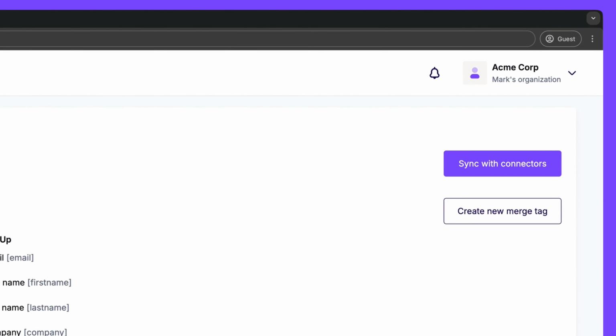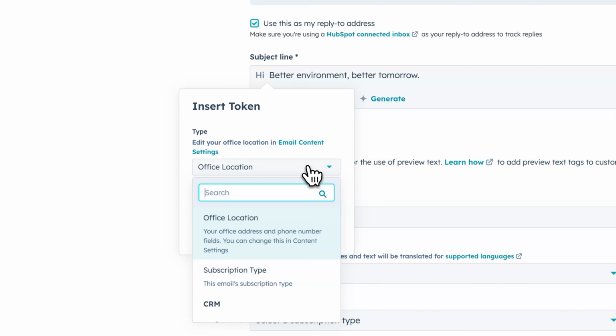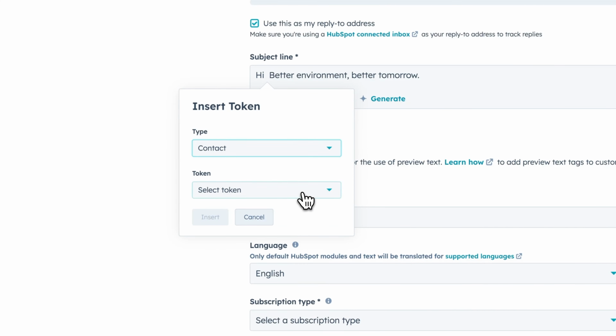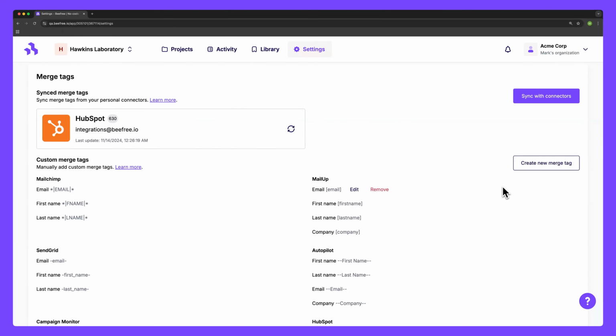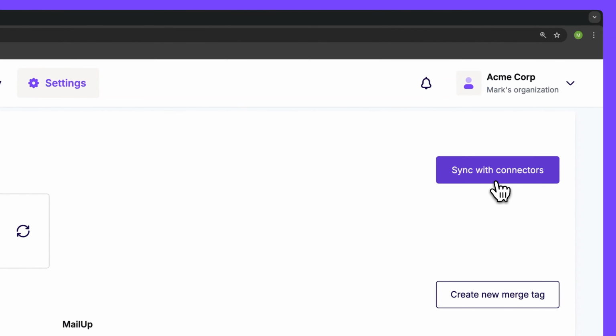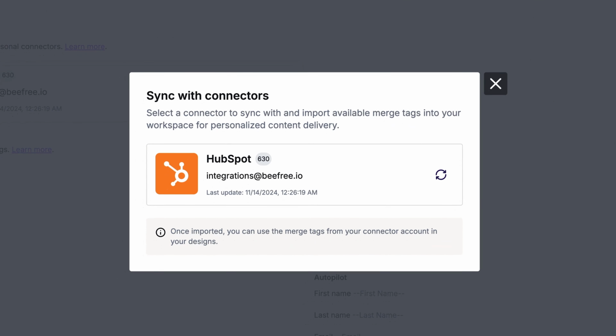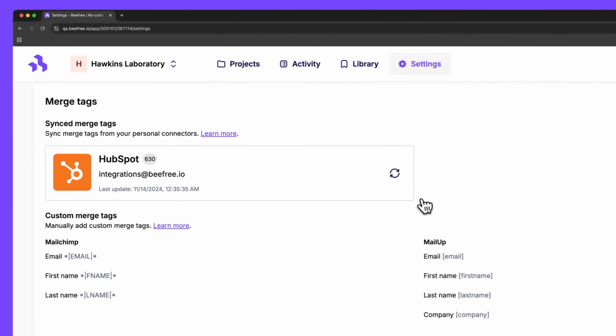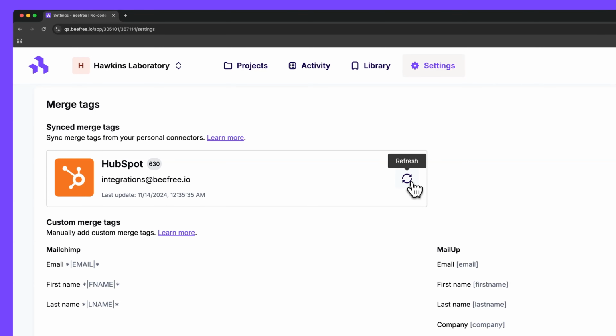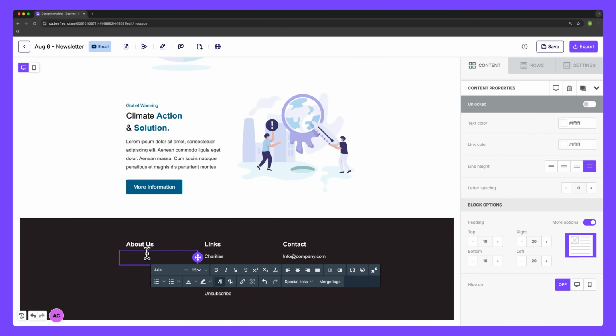Next, let's talk about how you can import your HubSpot merge tags into Beefree. Inside HubSpot, merge tags are called personalization tokens. Beefree lets you quickly import and sync the custom tokens you've set up in HubSpot so your content stays accurate and up to date with less effort. There are two ways to do this. The first way is to go to Settings and click Sync with Connectors to import merge tags from your HubSpot account. If your account is already connected, you can refresh your merge tags to bring in any new personalization tokens from HubSpot. Since Beefree doesn't automatically detect changes in HubSpot, refreshing manually is an important step anytime a new token is added to HubSpot.